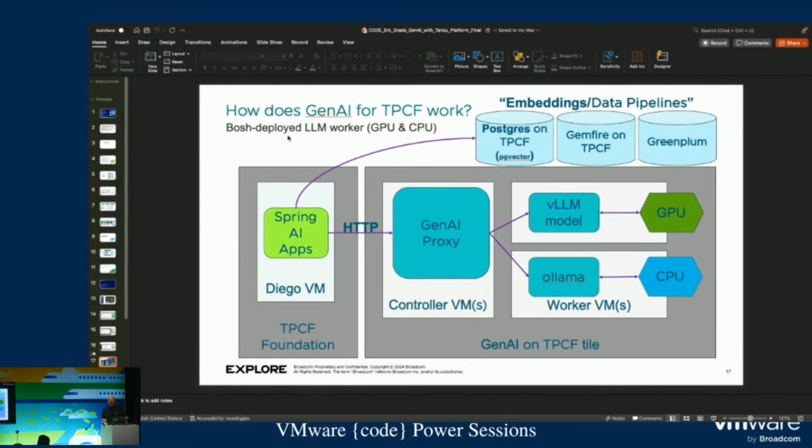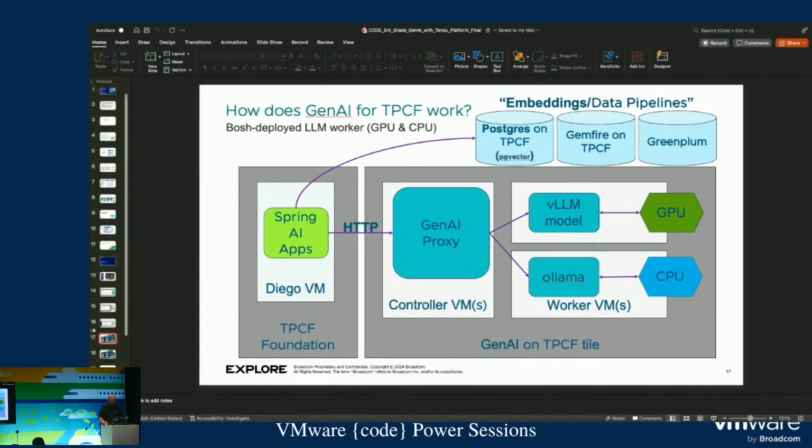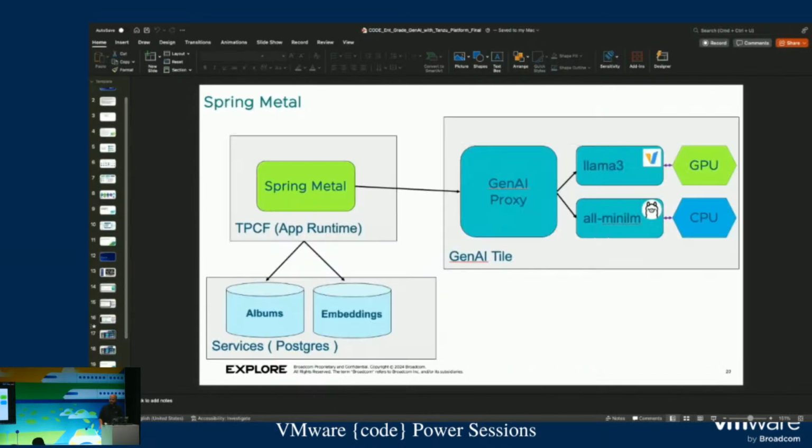So I'm done with slides for now. Actually, I lied. One more slide. We have an architecture. So I'm going to go push this app really quickly. We're going to get Spring Metal into production, and then we're going to do some other apps. And I think I have some more time here. So let's do that. We're going to deploy Spring Metal. We're going to create a Postgres database, which is already created. And then I'm going to wire up 2 large language models for this application to use.